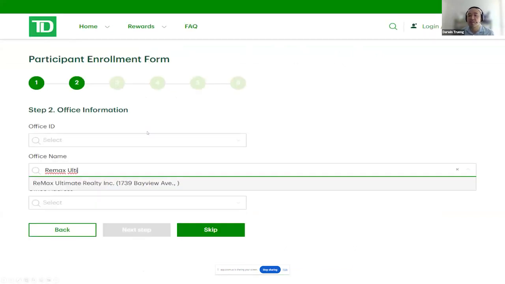Then you'd be prompted with an office ID number for your primary working office. The drop-down menu is smart, so you can either just put in RE/MAX Ultimate or start keying in the address of your primary office, and it will likely populate the office. Don't worry about the office ID. After you click your office, it'll automatically fill in at the top, and then you can click continue.